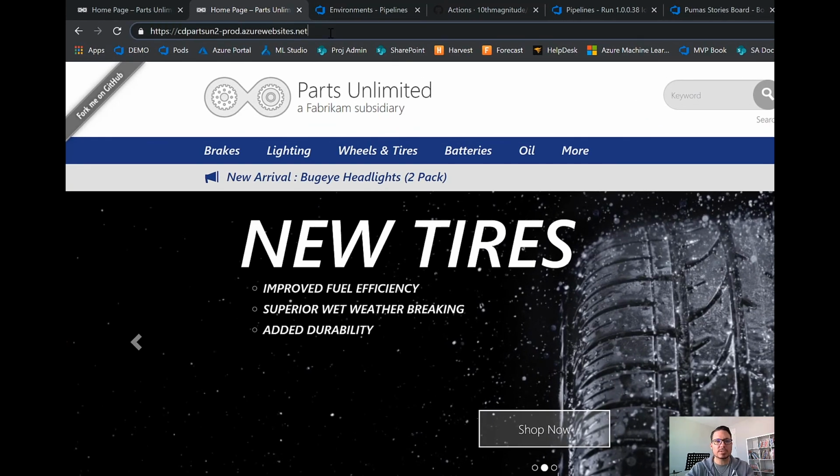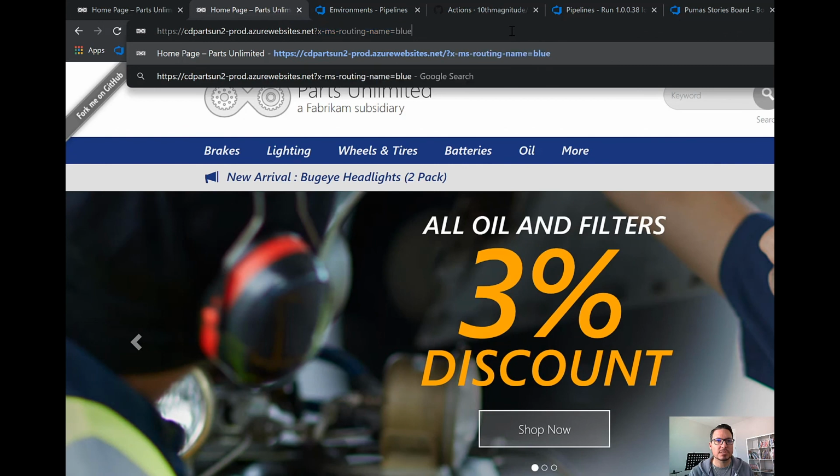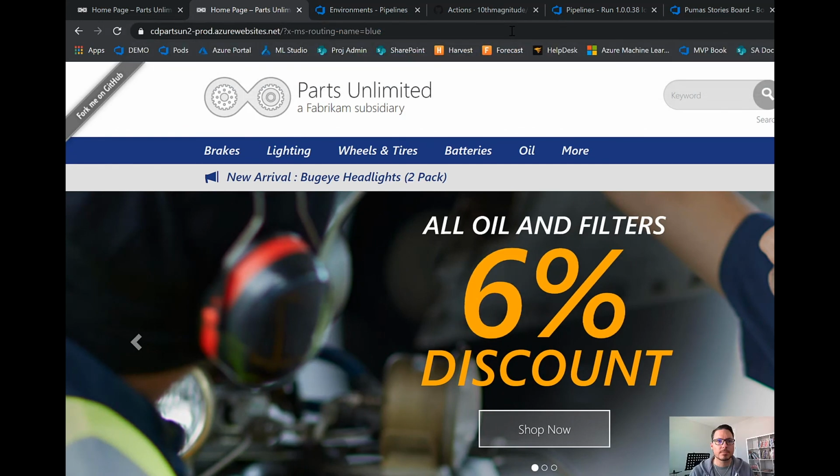Fortunately, I can force that by using this XMS routing query string to force a routing to a named slot. In this case, my slot is called blue. If I do that, you'll see that I'm on the new version of the code, which has the 6% discount.